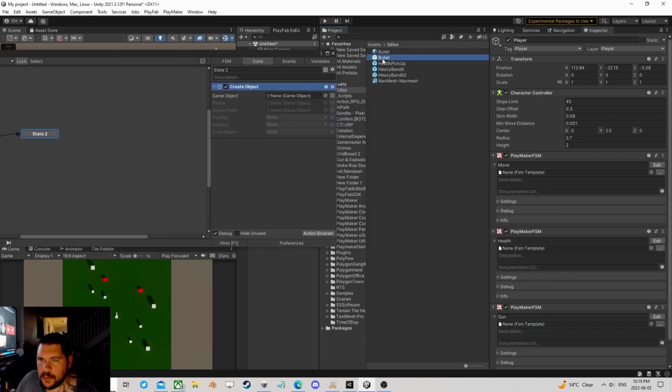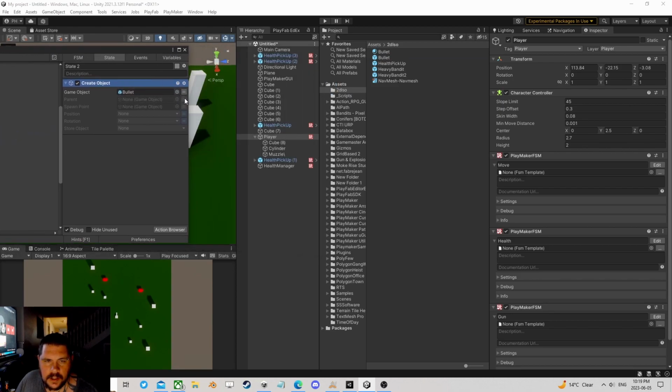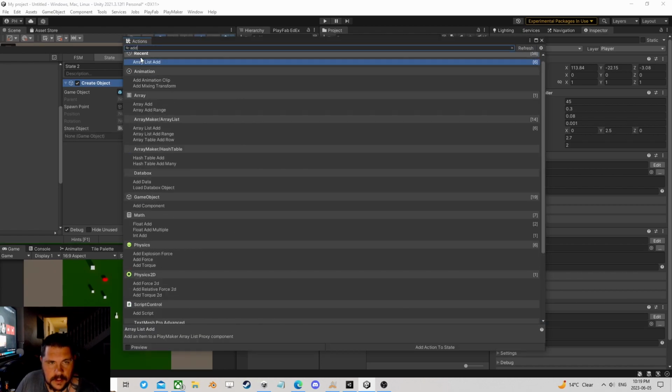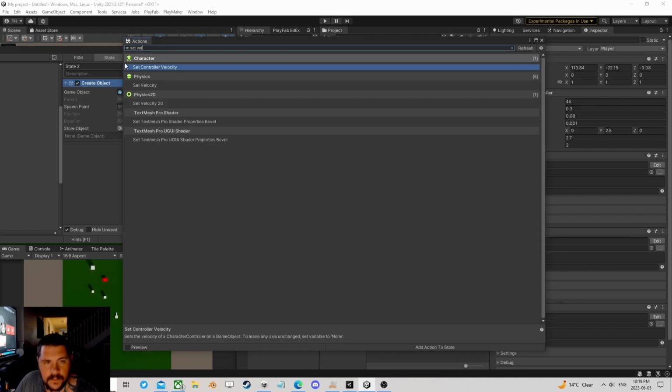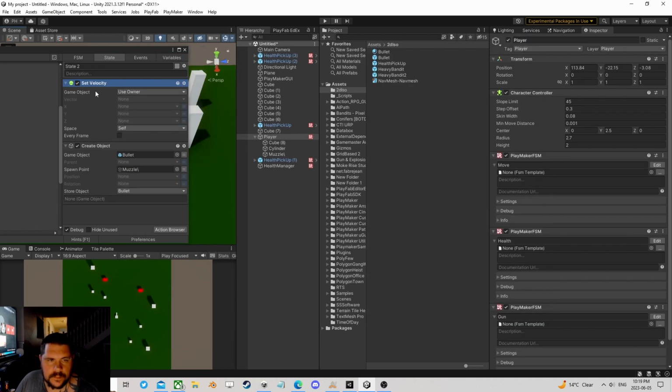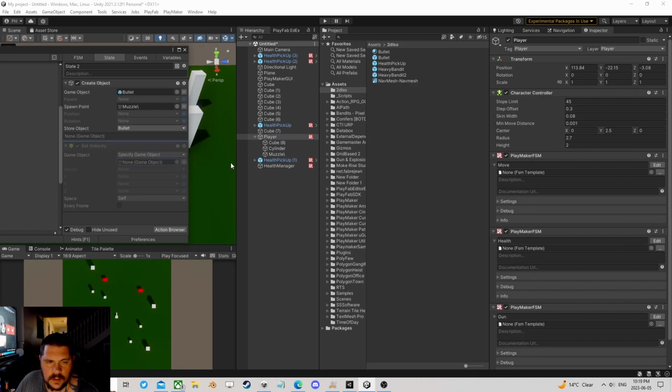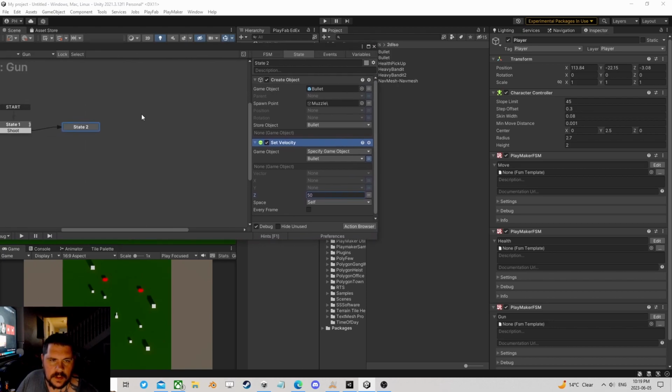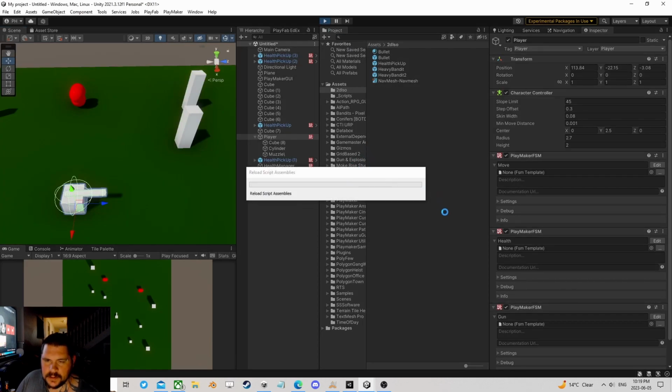Well, let's create an object. And we're going to create the bullet. I don't care about the parent, but I do care about the muzzle. We want to create it at the muzzle, and we're going to store this thing. And then I want to add, actually no, you know what, I'm going to set velocity. And we're going to set velocity of the bullet, self space, we'll say 50. That should be pretty fast. Alright, so let's see what happens.